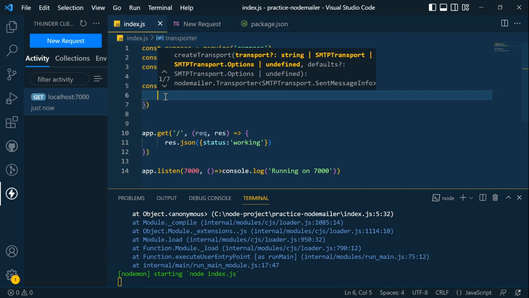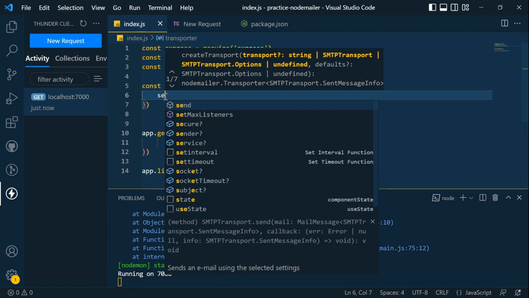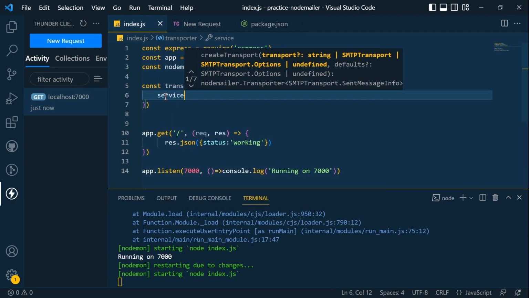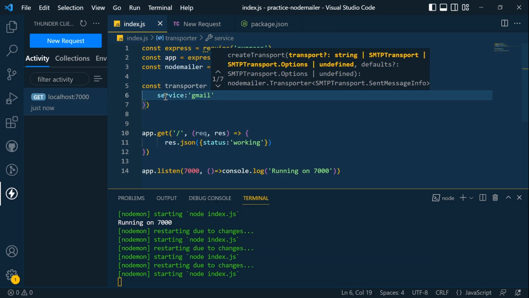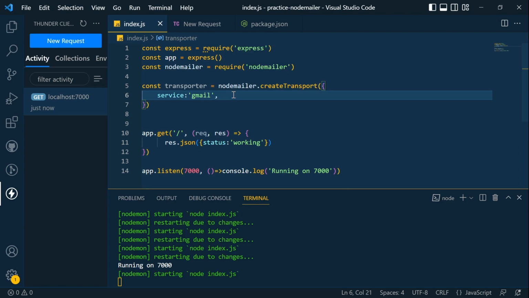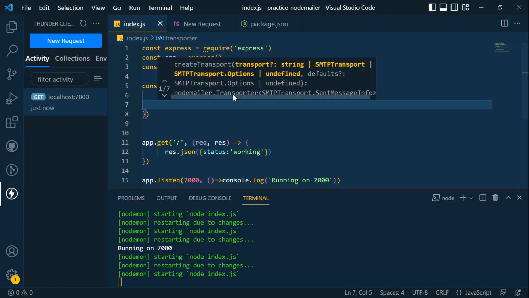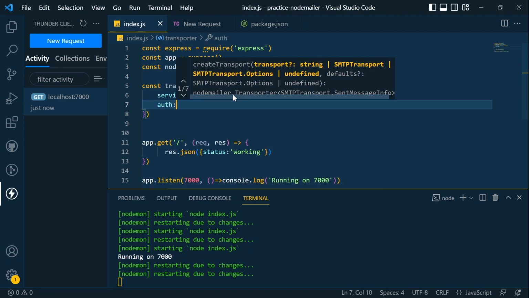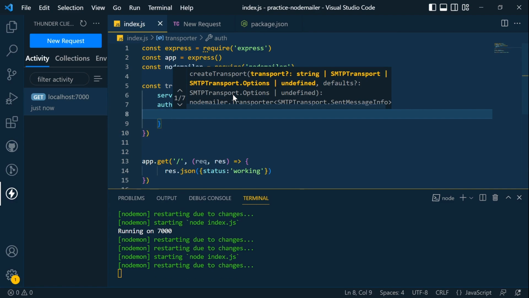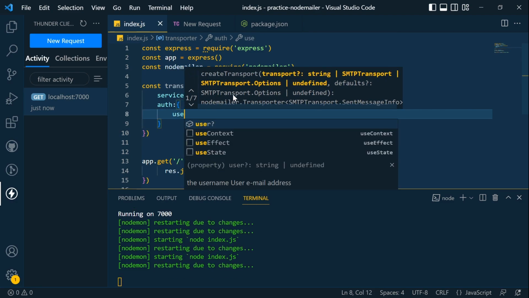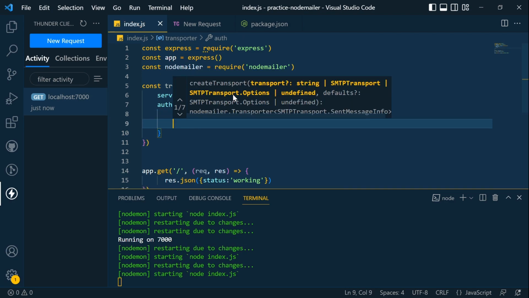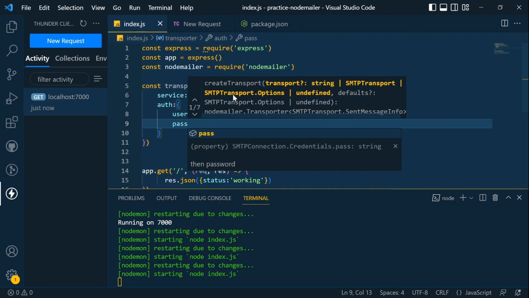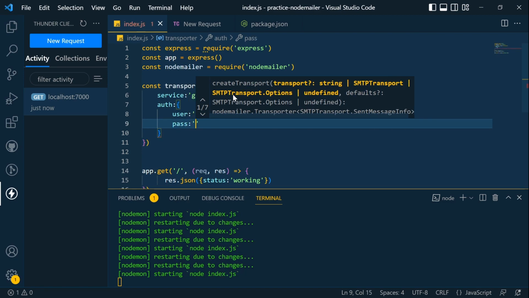First configuration we are adding here is the service we are using. For me, I'm using Gmail, and the next option is auth. So auth contains the email ID, the user which we are using here, and the password we are using for our application, right?